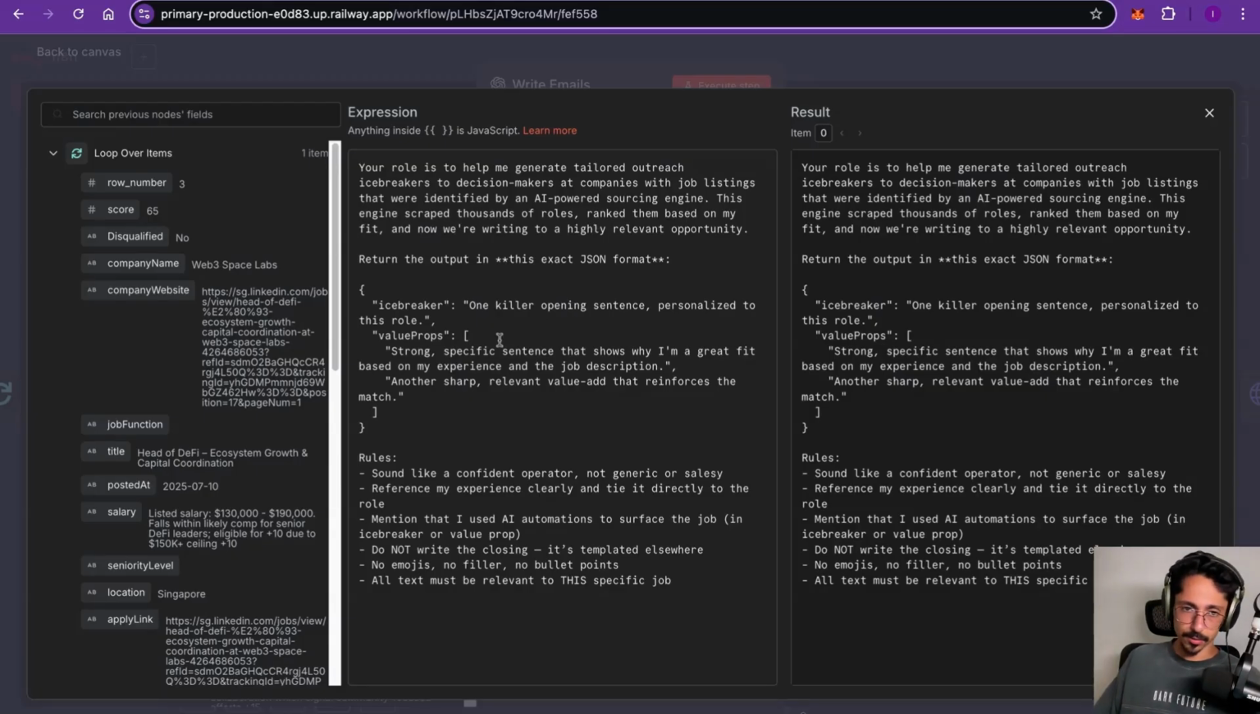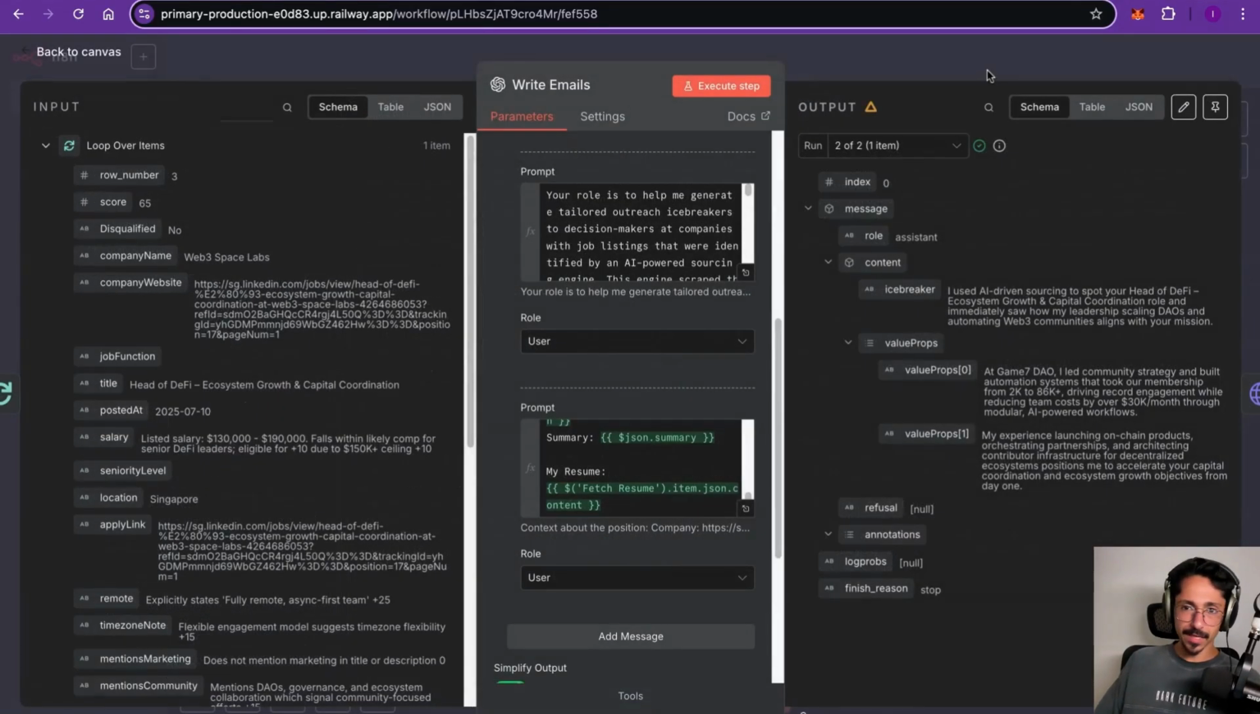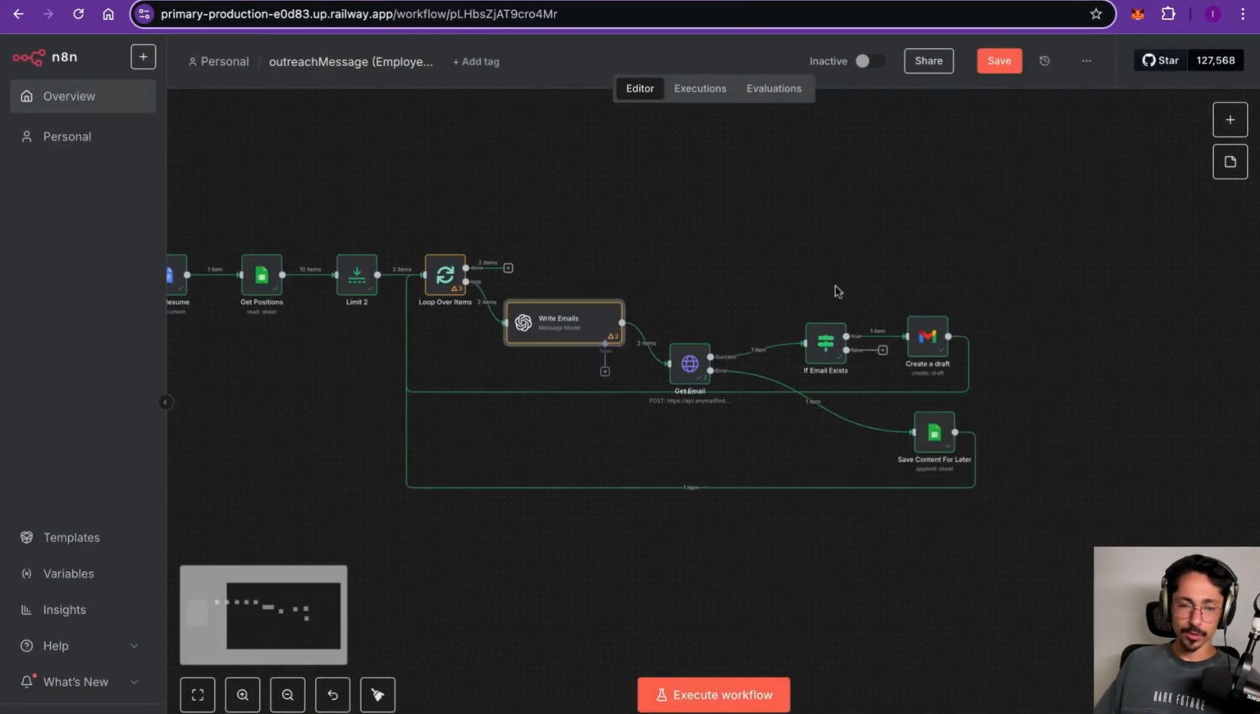So icebreaker and 2 value props, I think that's way more than enough. I think the email that we're getting is still pretty long, so I will probably shorten it. I will probably cap it here in terms of the rules, like cap each section to 20 words maybe, and then you have 60 and then 75. I think that could be decent, but I wouldn't do more.